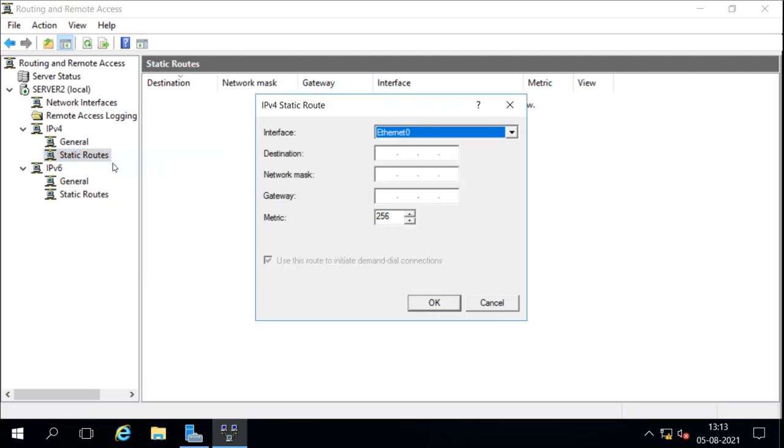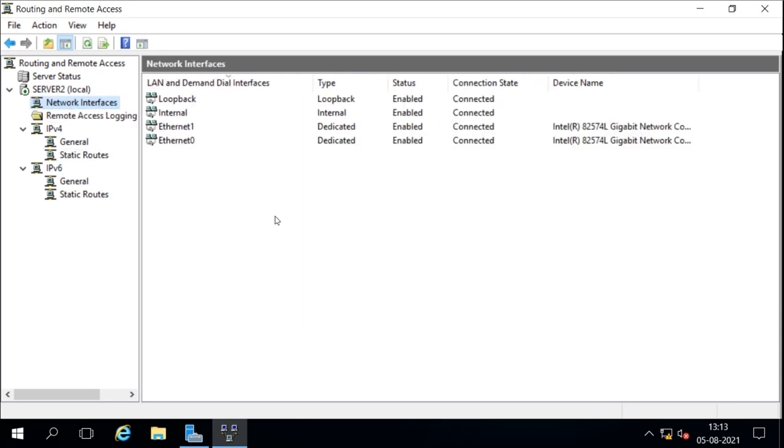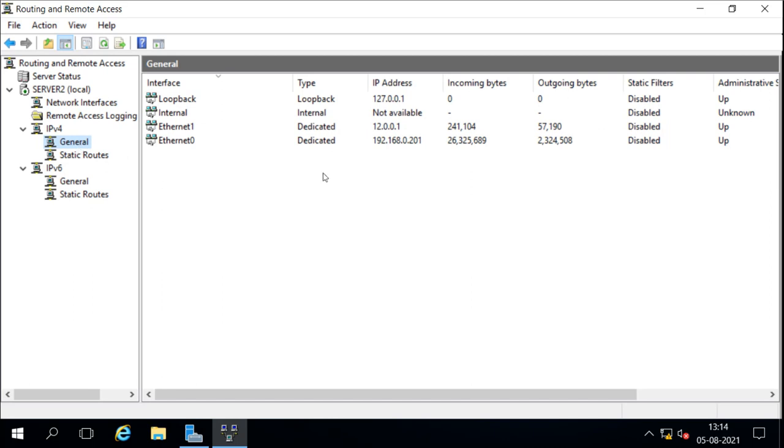So you will configure the interface, like which interface you want to use to reach the other network. For example, we have two networks right now, 192.168.1.0 and then the other network, which is 12.0.0.0. So both networks are connected to the router, so it knows about both networks. We can see here both networks, our machine knows this network and this network.